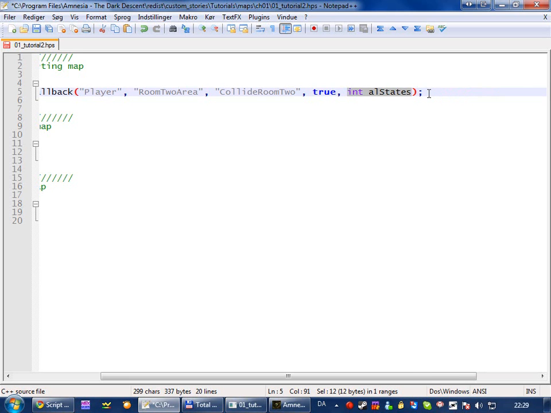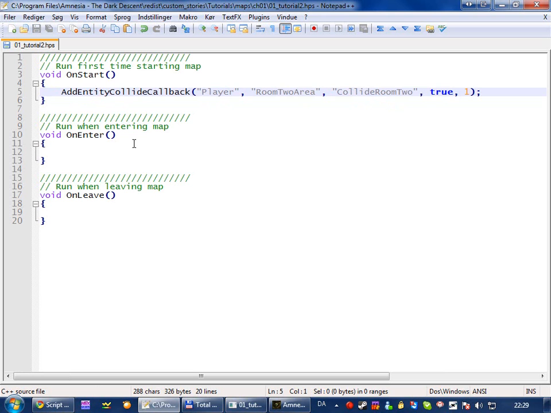And the states is when to call the callback. If we type 0, then the function will be called both when the player enters the area and when he leaves. If we type 1, it'll only be when he enters, and if we type -1, it'll only be when he leaves. But we're going to type 1. Okay, so when the player enters this area or collides with it.